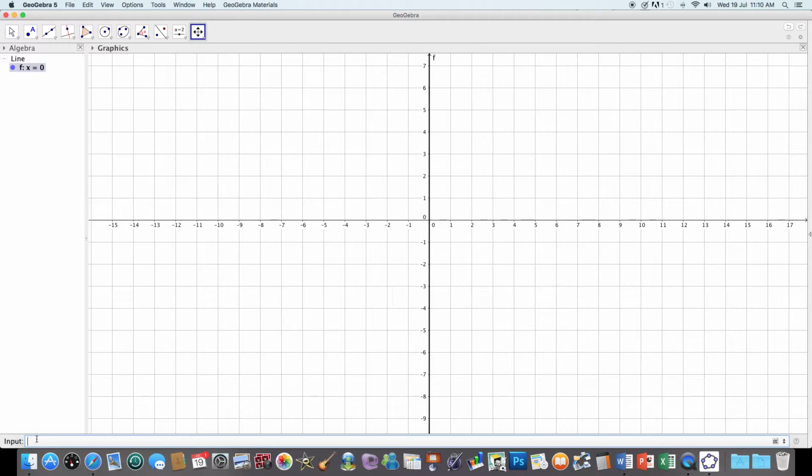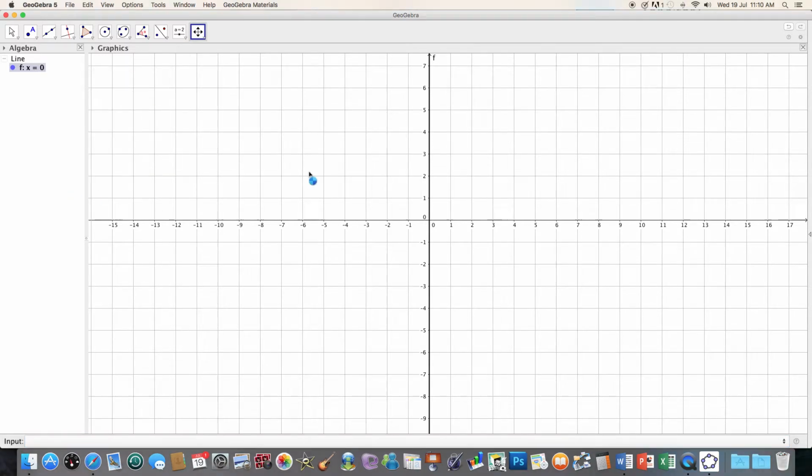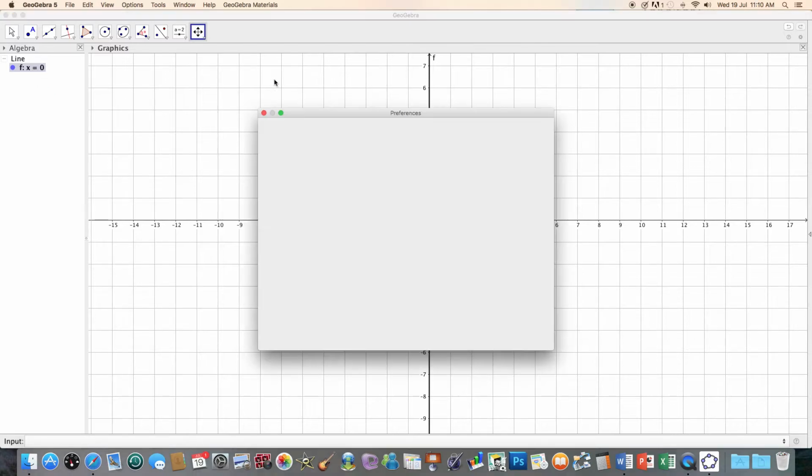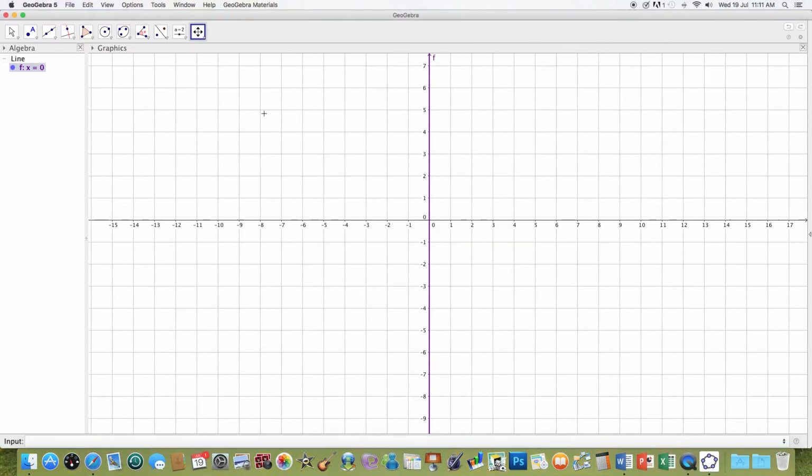And you can see my mirror line is right there. I can change the color of that mirror line by just going to Object Properties, so right clicking on the mirror line, and I can change the color, and I'll change it to a bright purple, so you can see my mirror line there.